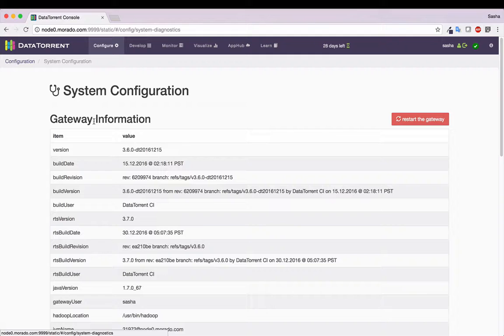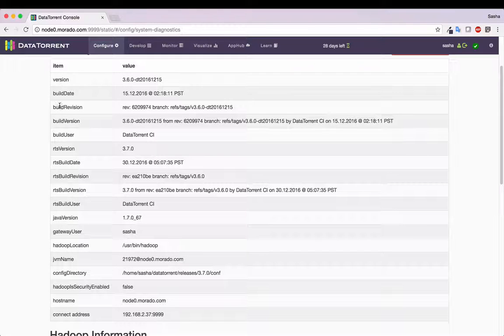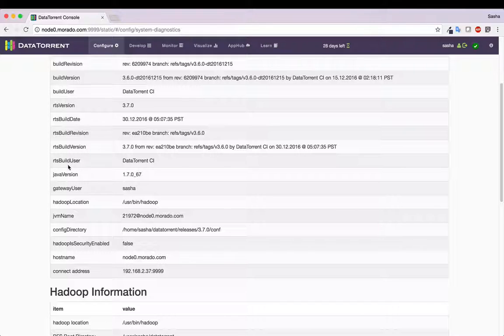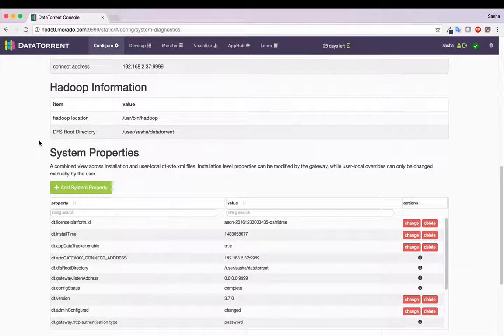In the system configuration, various gateway installation options are provided, including the build version, the RTS version, the build date, and other details which would be useful for troubleshooting your installation. Hadoop information, including the location of the Hadoop binary as well as the root installation directory, is listed here.